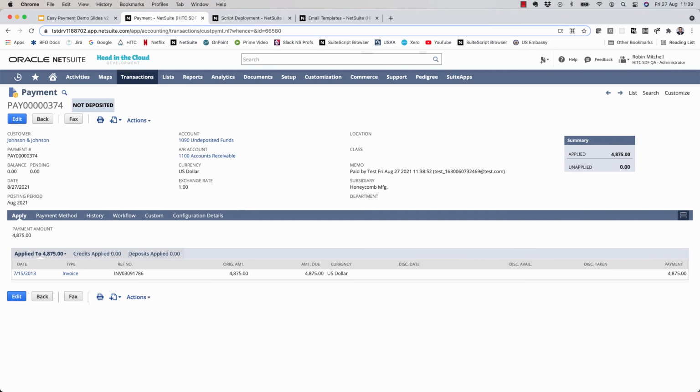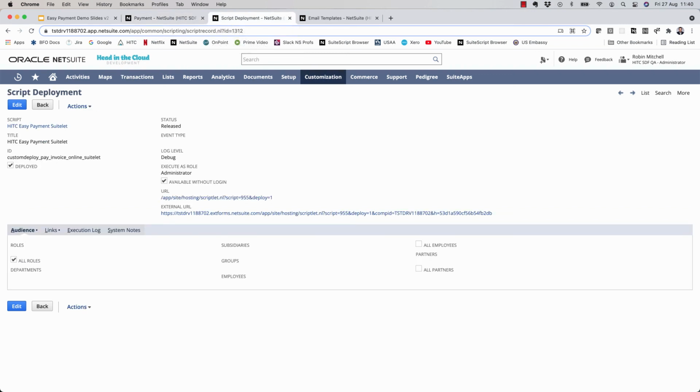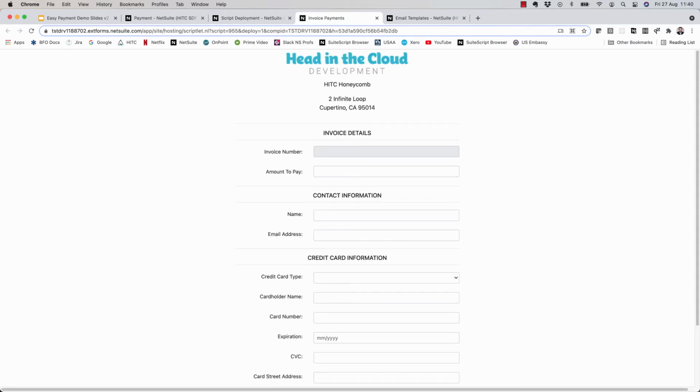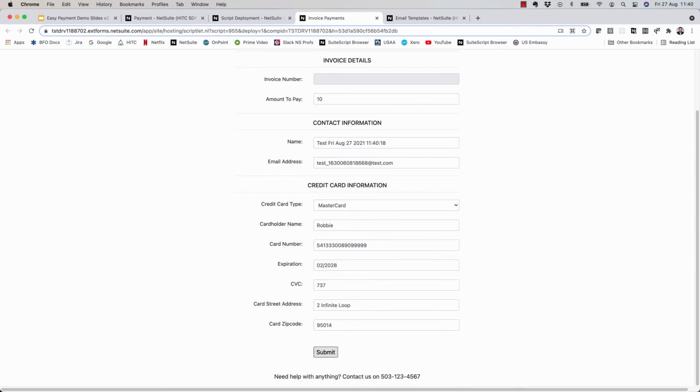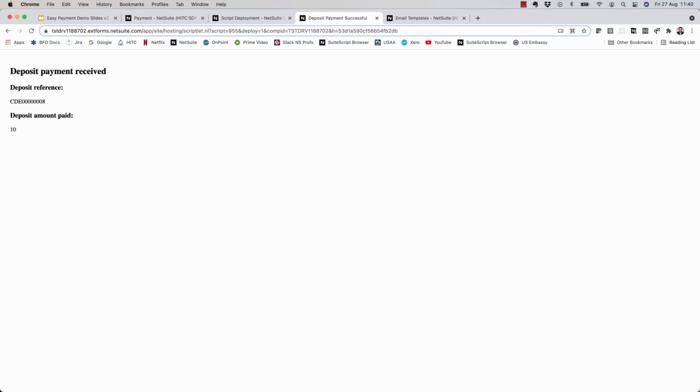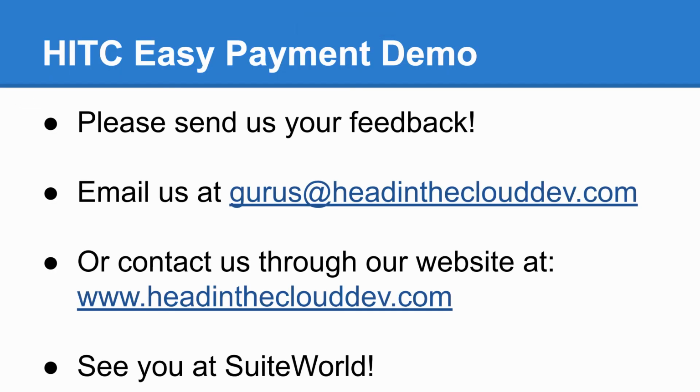But I also mentioned that we support deposits now as well. And normally you'd probably want to have a separate payment entry template for those. But for the sake of demonstration, I'll show you that if you simply don't enter in an invoice number, but you enter an amount to pay and your details, you'll see that now it's created a deposit instead. And that concludes the demonstration.